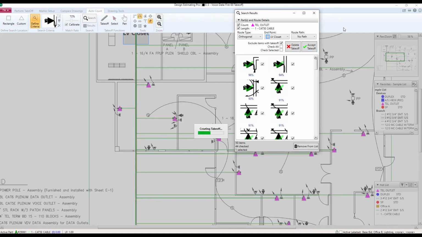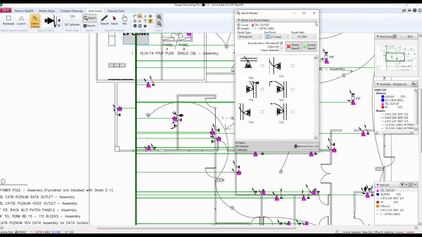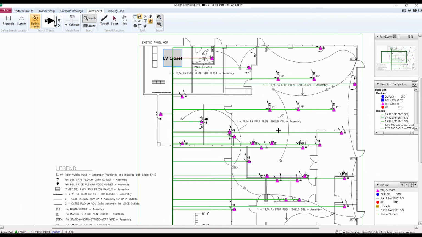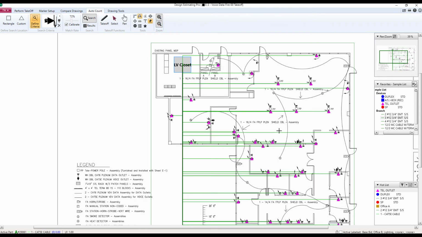Every single item I've auto counted is shooting back to the low voltage closet. I have auto-counted every single data outlet and given an exact measurement of Cat5 cable home run back to my low voltage closet. It does not get any better than that. McCormick did not stop there.